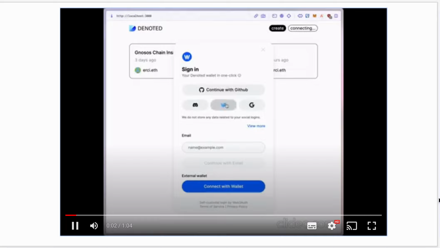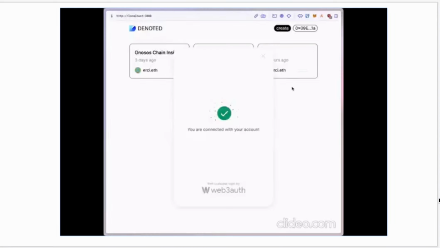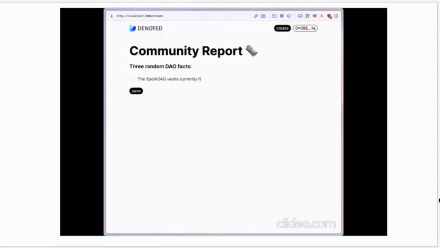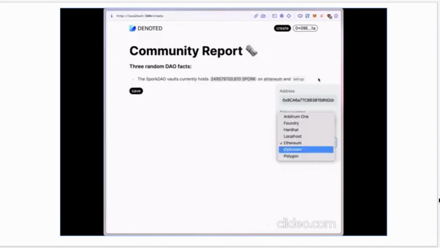So the idea is simple. You start by signing in with Web3 Auth, and once you're signed in, you can click Create, and then you're off to writing and editing whatever you want. A blog post, a newsletter, a white paper, and so on. Whenever you want to fetch some blockchain data, you simply make a slash and you can get the data you want. So in this example, we're fetching some data about DAOs.